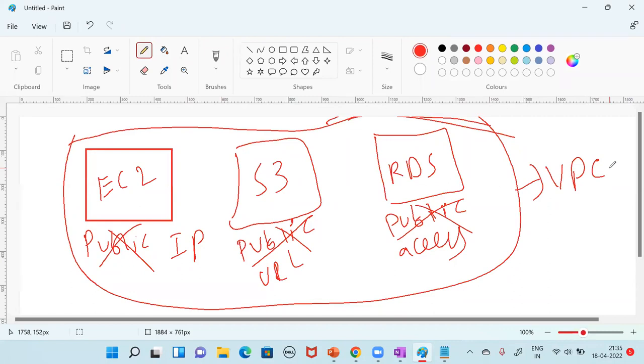So what are we going to do using this VPC? We will create a virtual private network. Why are we going to create a virtual private network? To secure our resources in the AWS cloud, in order to isolate our infrastructure in AWS, to provide security for our resources and to avoid direct public access to the resources, we are going to use this VPC. Are you guys able to understand this?